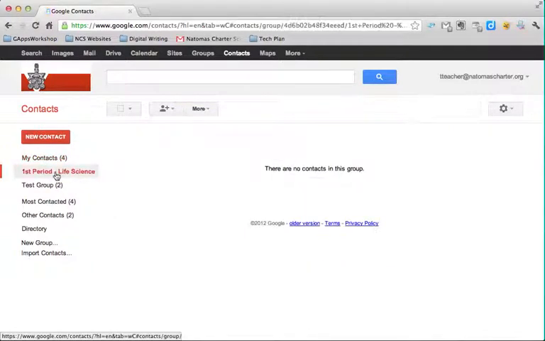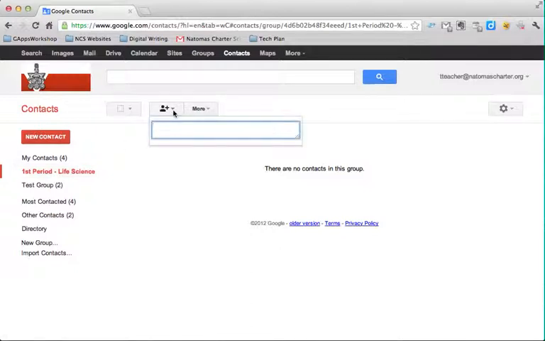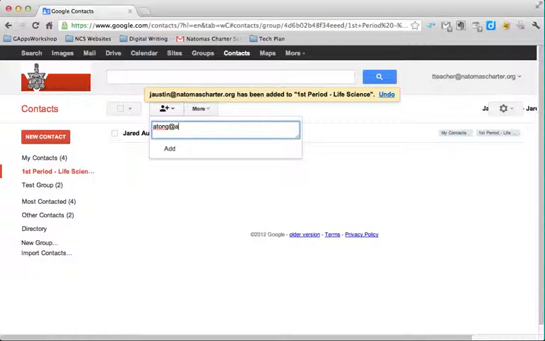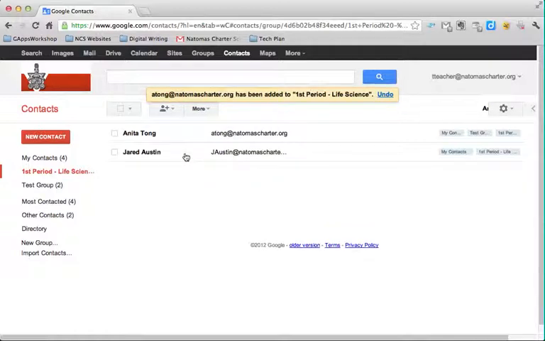Now what I can do if I click on that group is I see it's currently empty. But I can go ahead and add users. So I can go ahead and add them by email address. So let's say, for instance, that Jared Austin was in my first period class. I can go ahead and type in his email address and add him. And now he's been added. I could then add the next student. So at Thomas Charter. So I can go through the process of adding each of my students.